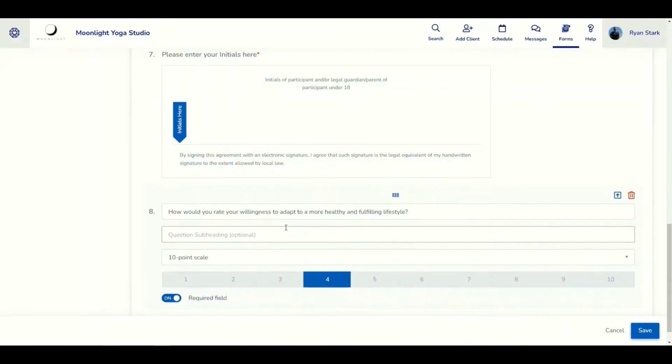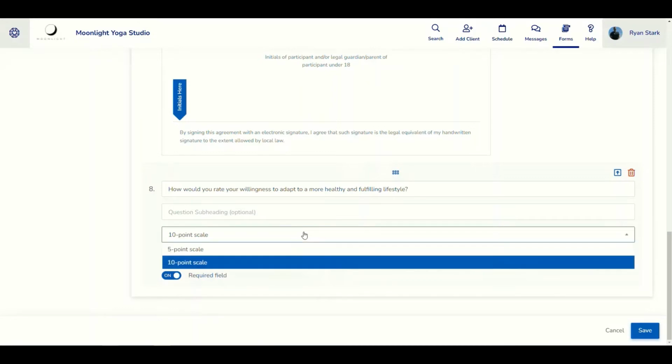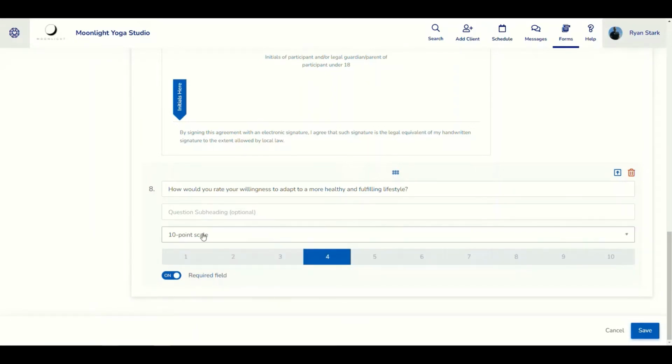So this is what it would look like during setup, where we can put in what we want it to say. So maybe you want to word it as a question, as I have here. You can put in the optional subheading, and then the staff member will actually get to choose what kind of scale point they want. So it could be a 5-point scale or a 10-point scale. I currently have it set to 10.